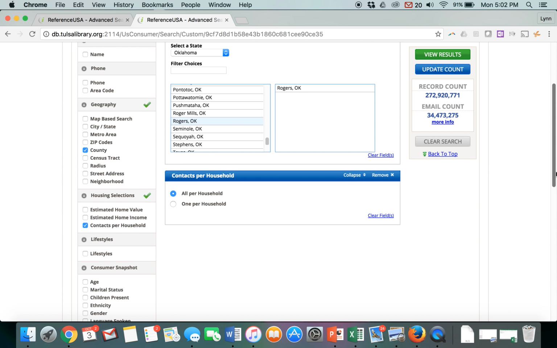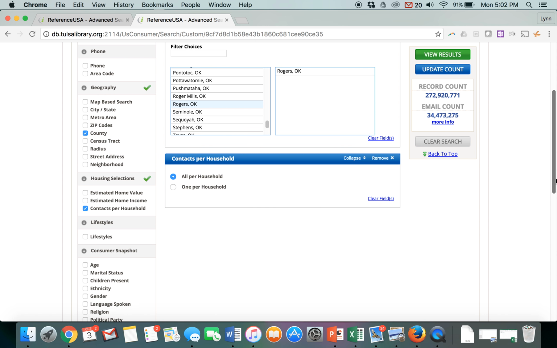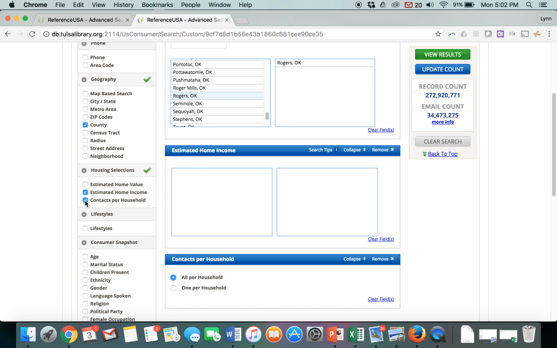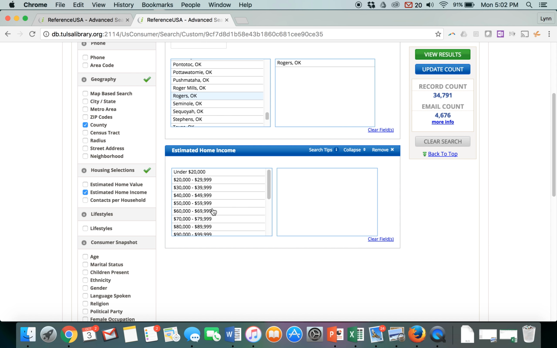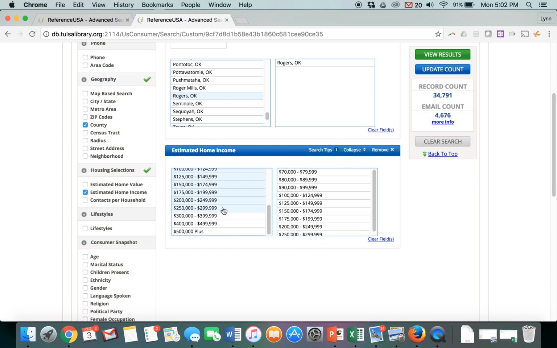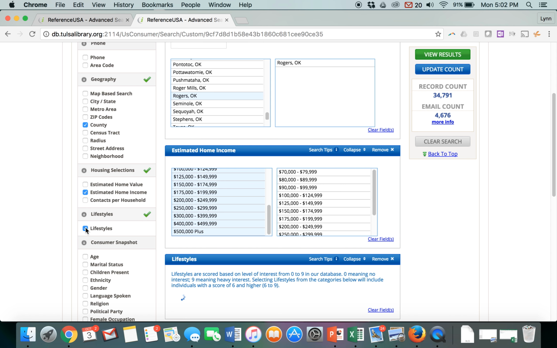So moving on down, the next piece of information that I want included in my search is estimated home income. And I'm going to select income ranges starting at $70,000 and going up. And I'm going to select the lifestyles option.